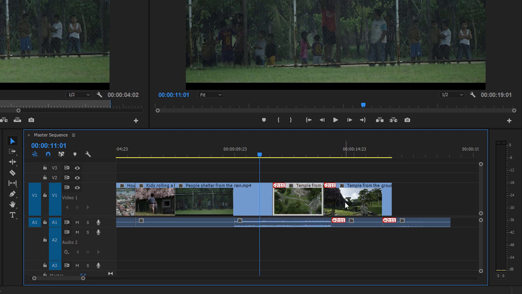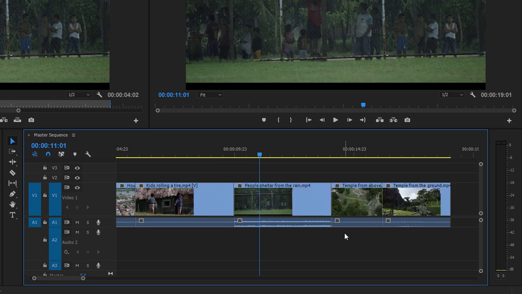But these later clips are still linked. And so although I've turned off linked selection, Premiere Pro knows that there's a 2-second and 11 frame gap between the positions of these video and audio clips. So I'll just undo again with Control or Command-Z, and I'll put linked selection back on.